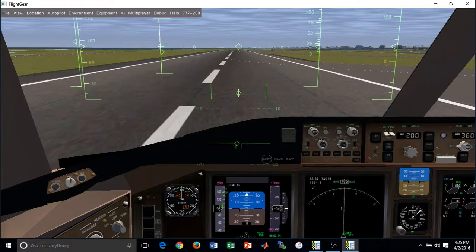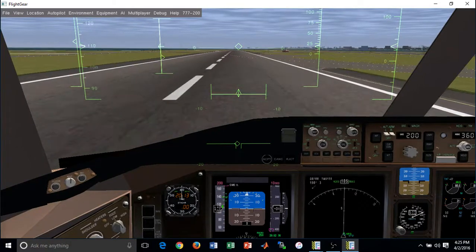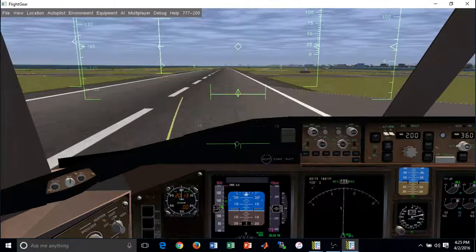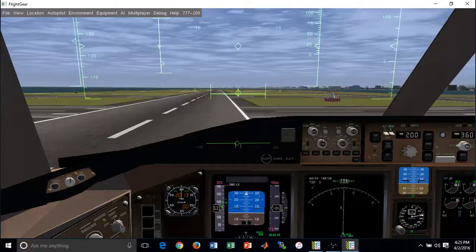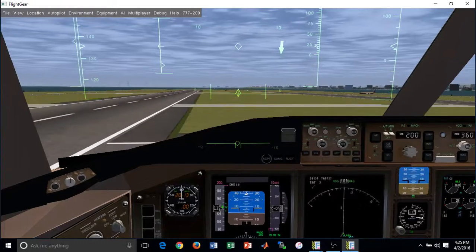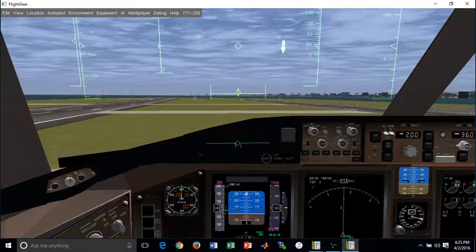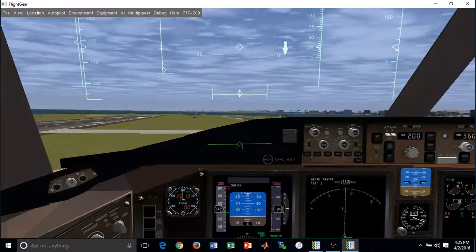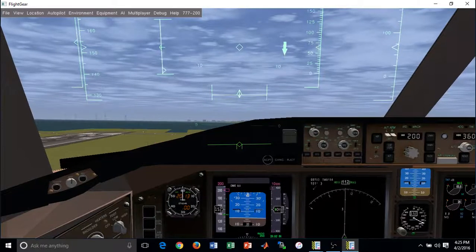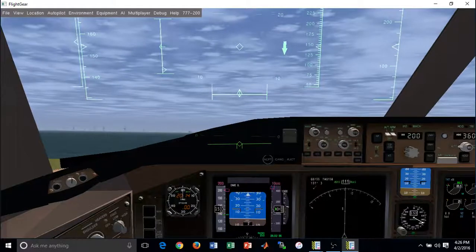Up a little bit using elevator deflection, and we're off. Oh, that's a little rough, but we're off the ground. Yeah, I didn't check the headwind for this simulation environment, so that's probably what happened there. It was a very shaky takeoff. But that's okay, because we're off the ground.